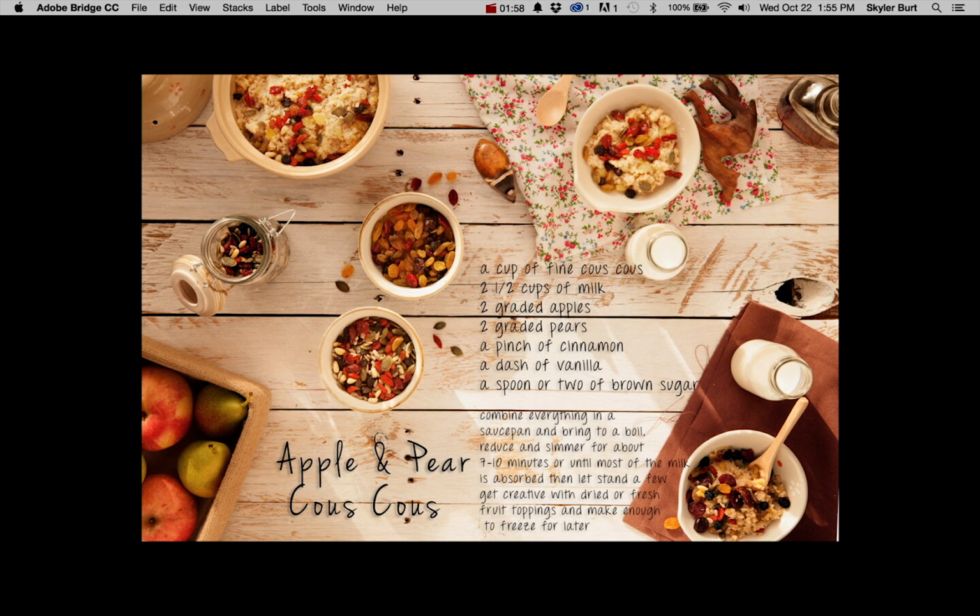Here's another image in the series. So it's another food image, and this is an apple and pear couscous. So kind of a sweeter couscous, maybe for breakfast. And you can see that although it is an image of food, we did include props that would give you the hint that this is for kids, like the little playful toys.